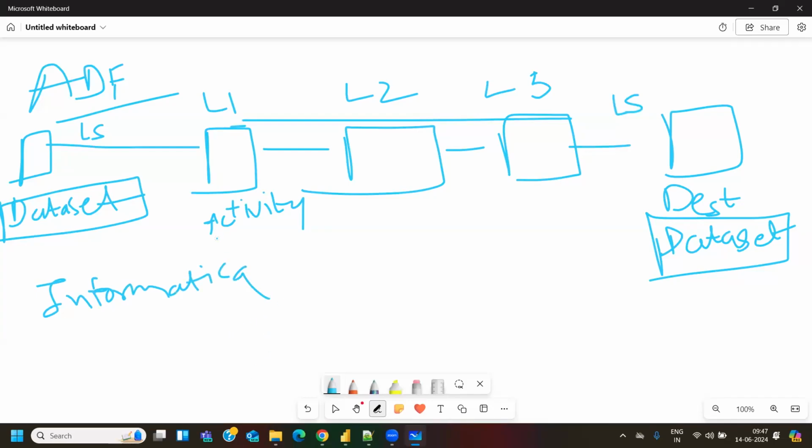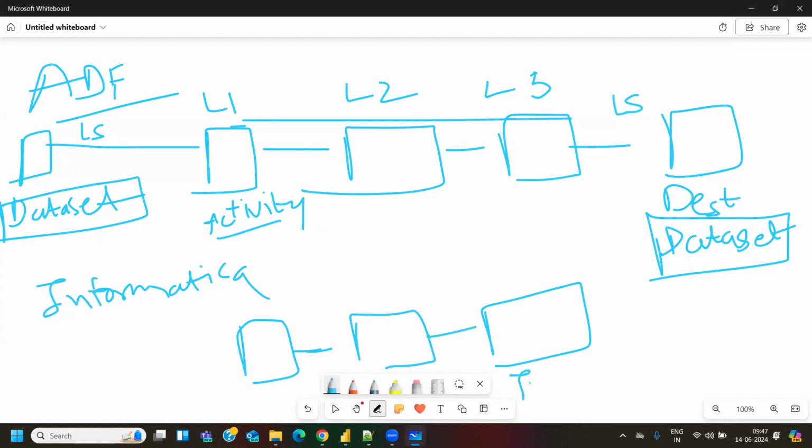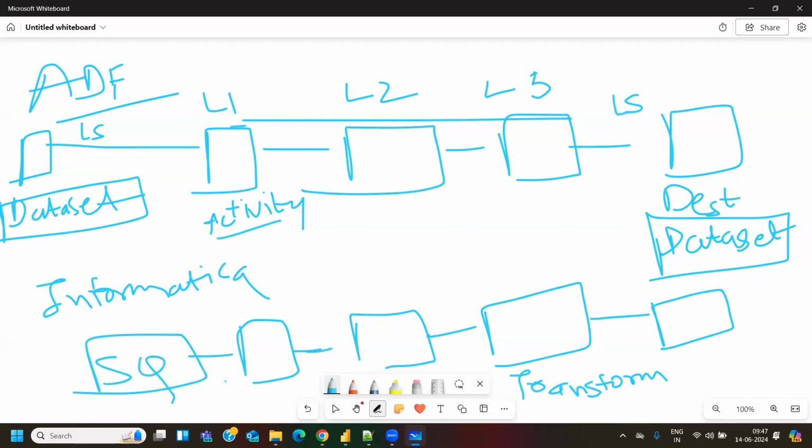in Informatica, there are multiple logics similar to ADF. Those logics are called transformations. The wording is different. At the start, there is a source qualifier, SQ. What do you mean by source qualifier? It is just like a data set. It will convert the data from wherever you're loading it into Informatica's standard format.